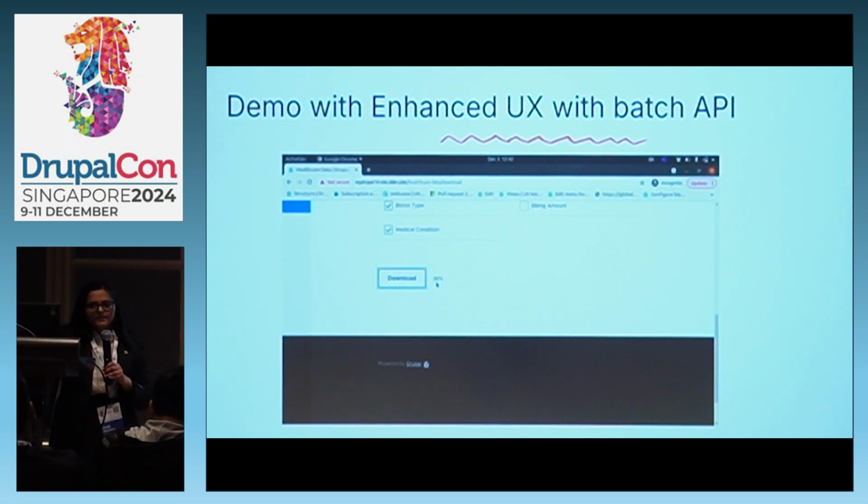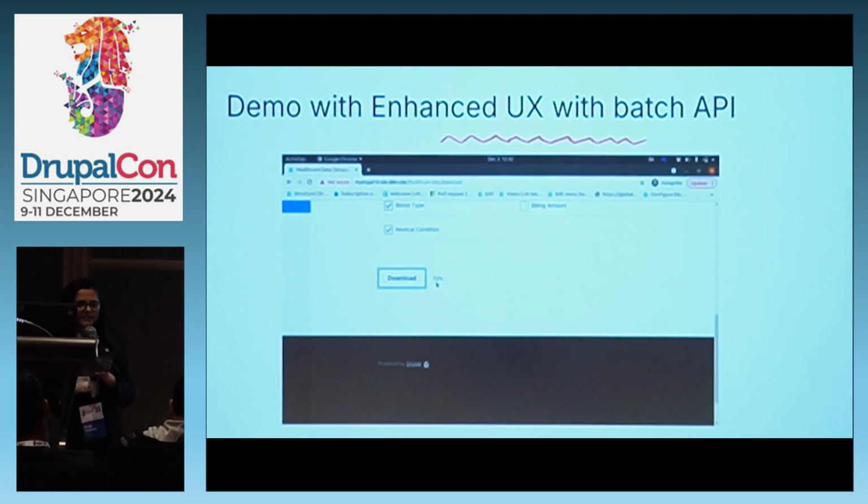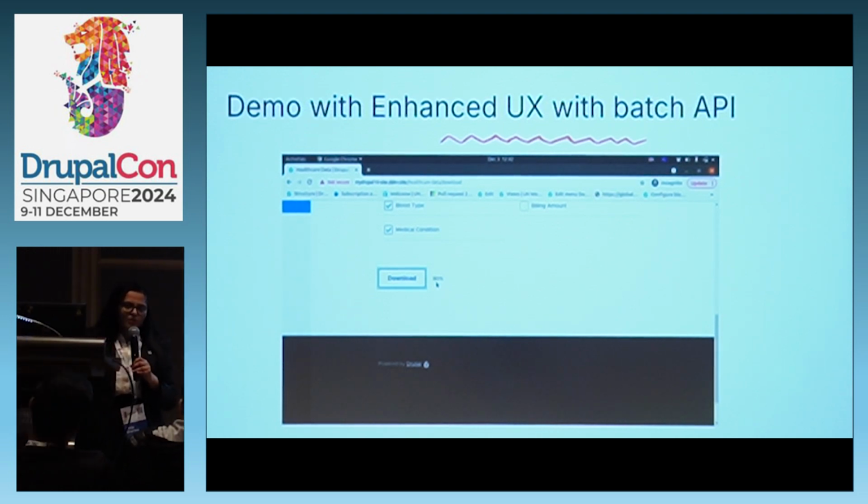And also progress is displaying, like the number of records that are processed. These are displayed in terms of percentage, so that the user can easily analyze in the form of percentages.